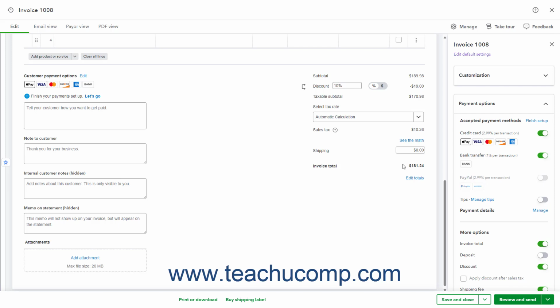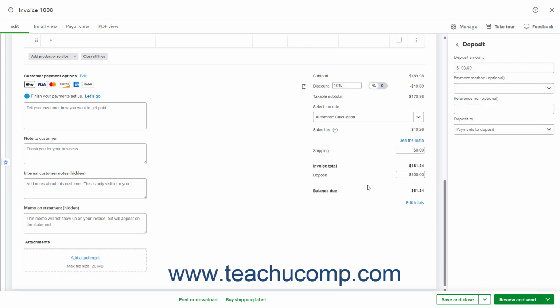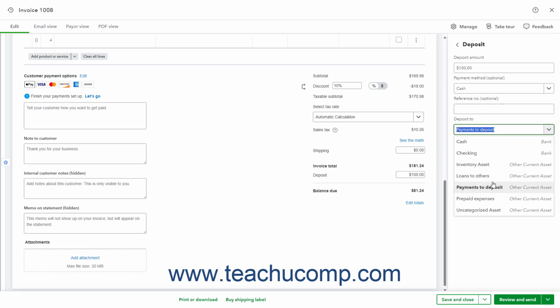To record an amount paid as a deposit at the time of invoicing, if you enabled the deposit field in your settings, enter the amount into the Deposit field and click outside of the field to set its value. Then record the deposit payment details, including the amount, payment method, optional reference number, and the Deposit To account in the deposit pane that then appears at the right side of the window.